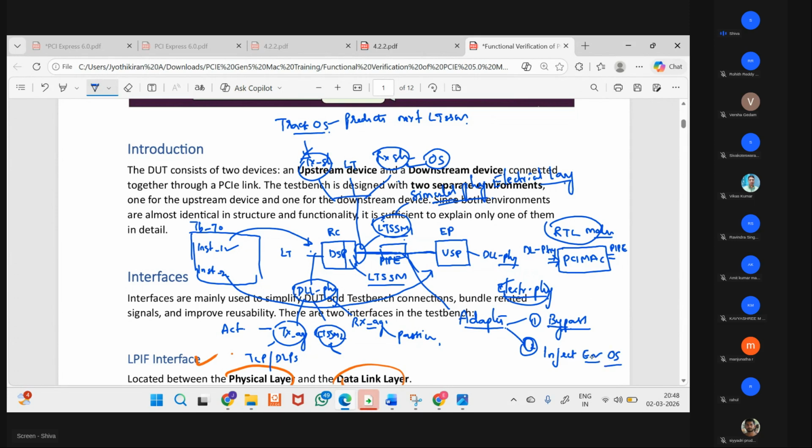Ideally the LTSSM states go from detect to polling, then to config, and then to L0, right? But how do we achieve polling to detect, or config to detect? These corner cases are achieved by injecting errors using the adapter component. For injecting errors, we will develop test cases, that is, error injection sequences.